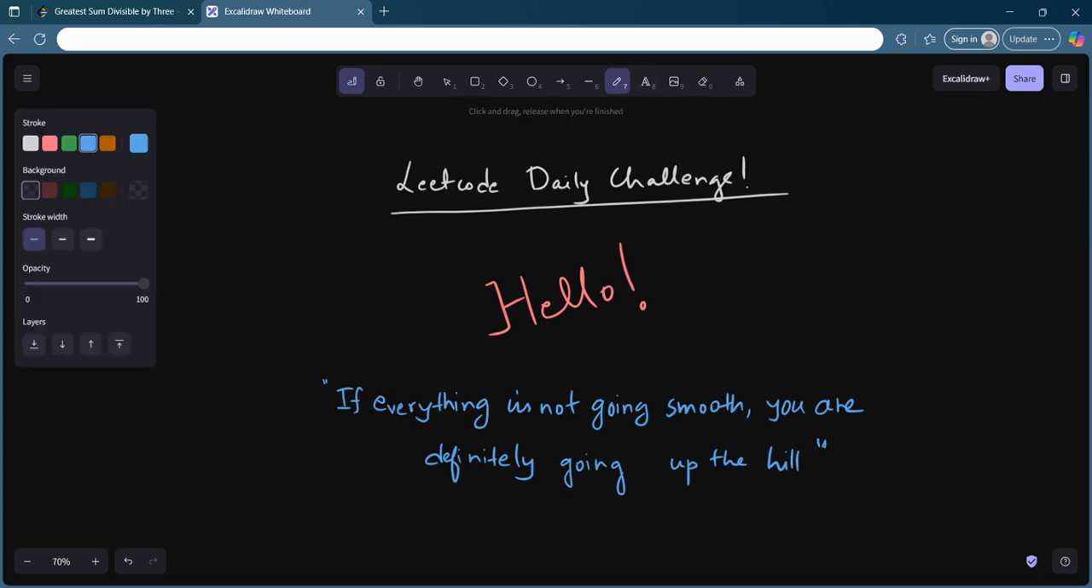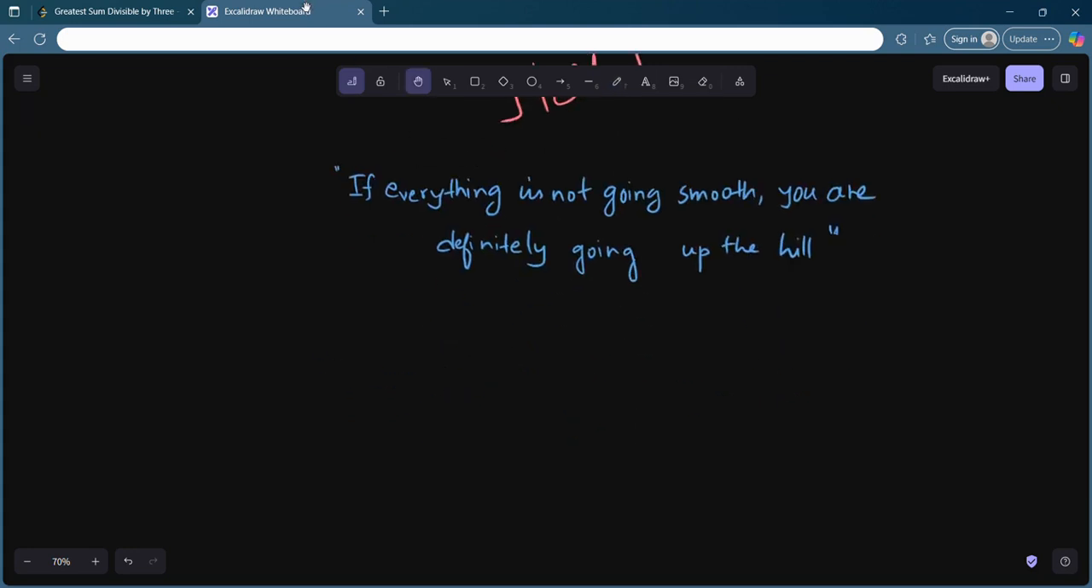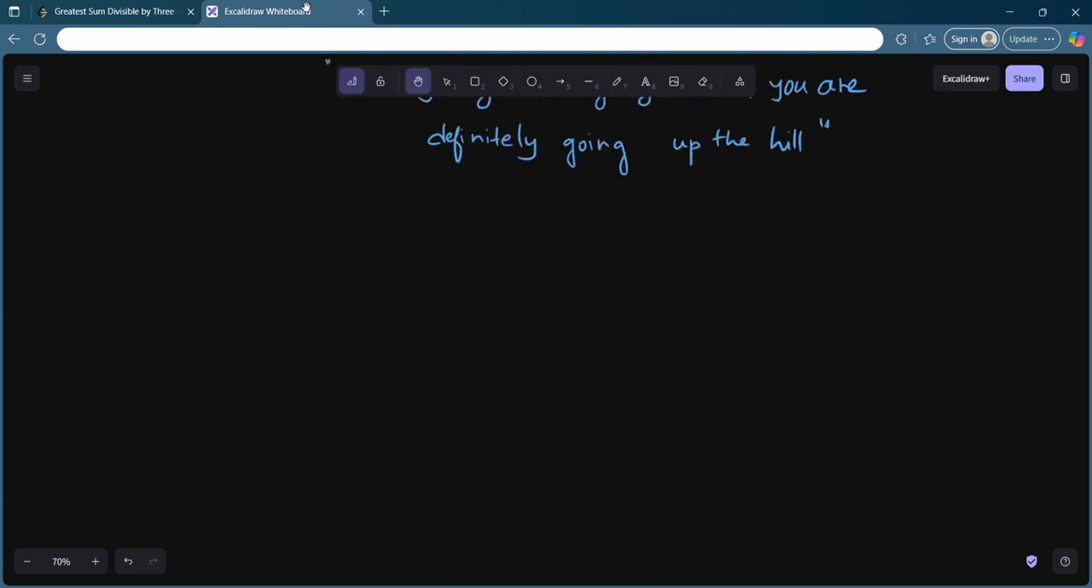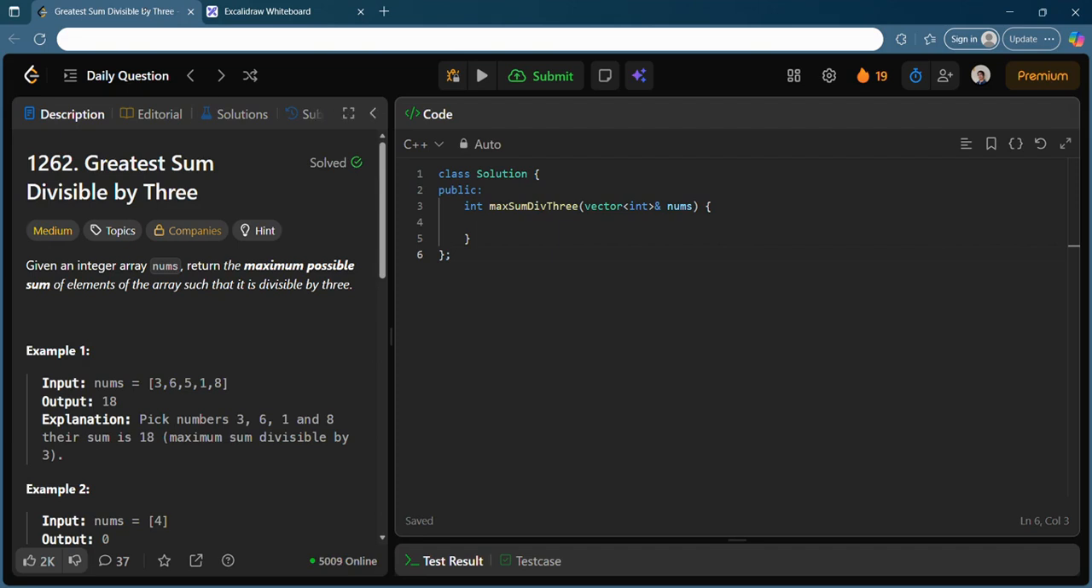So let's see today's daily challenge on Leetcode and we will try to solve it together. Today we have a medium problem which is actually medium, not so difficult and not so easy also. So let's see the problem statement which is very simple.